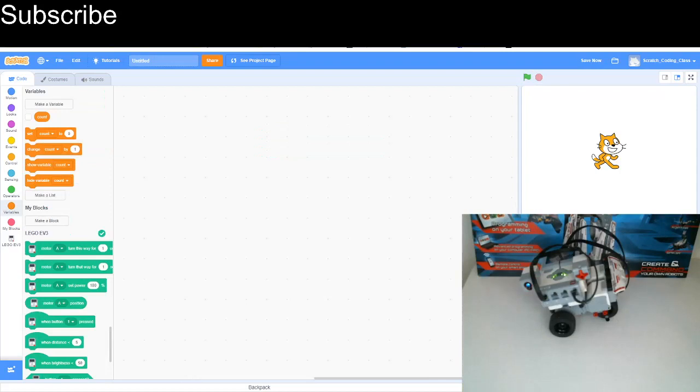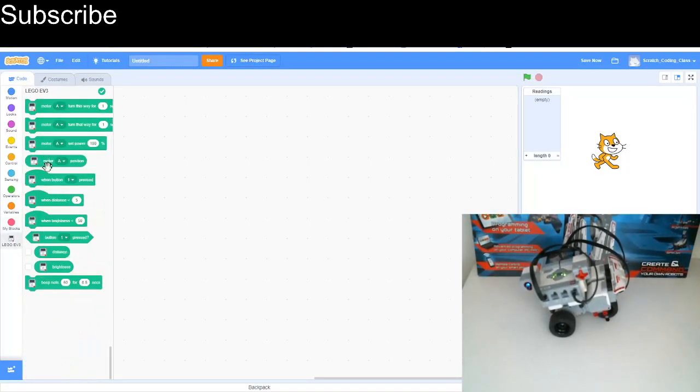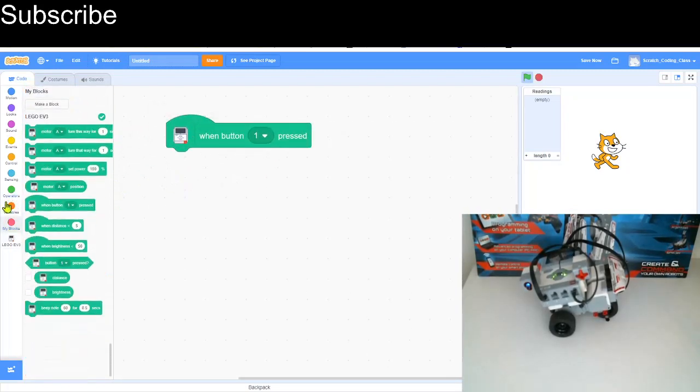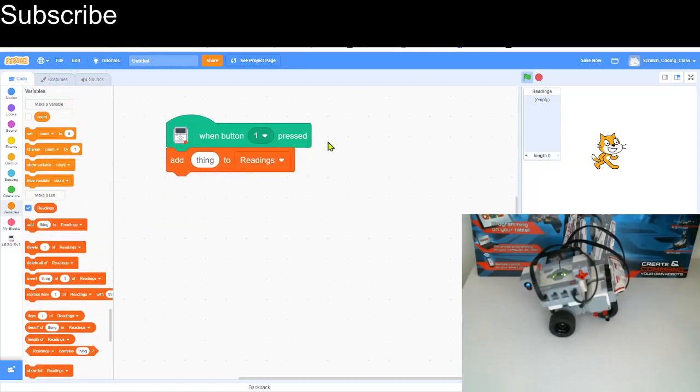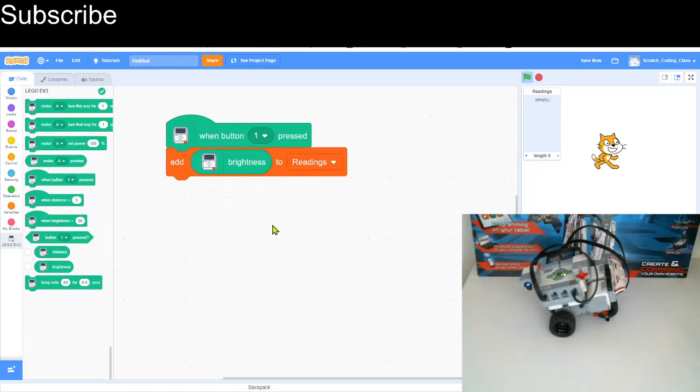So for our first program, what I want to do is when I press the touch sensor, the light sensor is going to report a value and it's going to add it to a list on Scratch. And we need to create the list first of all, so I'm going to call it readings. And then after I do that, we need to go into LEGO EV3 and get when button 1 pressed. And when the touch sensor is pressed, we simply add an item onto the list. And this item is going to be the brightness from the light sensor. And let's just take the brightness right now just to start off with.